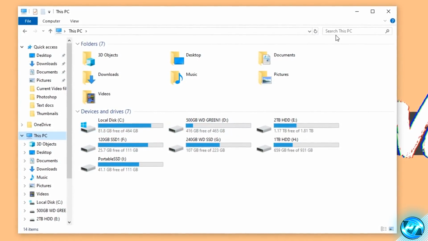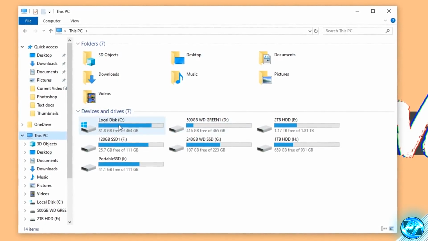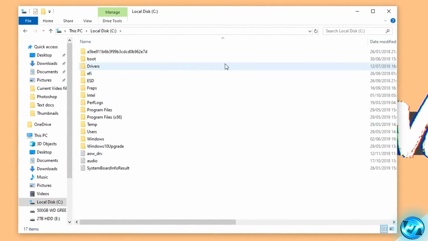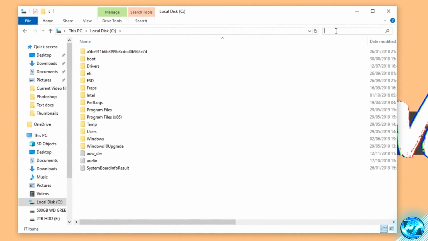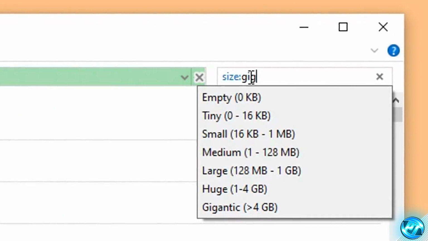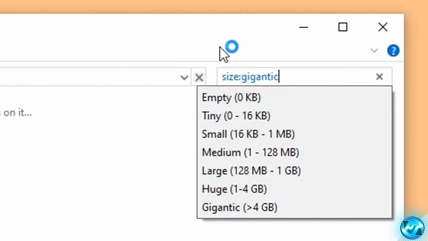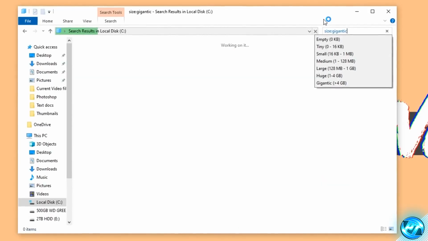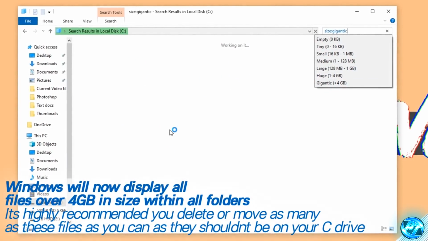So I only wish to delete things inside of my C drive, so I'm going inside of my C drive. Once you are inside of here, navigate to the top right hand side to the Search Local Disk C search box, and type in size:gigantic, just like so. Once you have typed that in, give Windows a couple of minutes as it's going to be finding all files over 4 gigabytes, and it should provide them within a list inside of here.